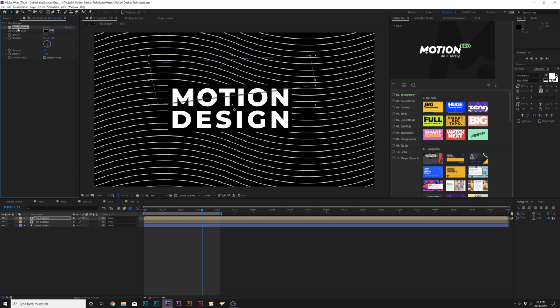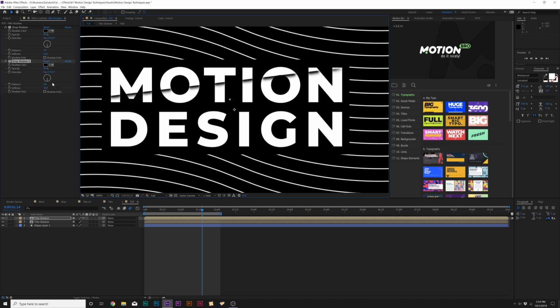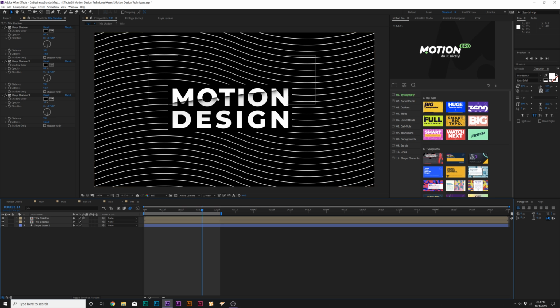Then let's go ahead and duplicate our drop shadow. And then let's increase the softness by a little bit, and we can lower down the distance by a touch. And we'll do one more time, duplicate it again. This time we'll really increase the shadow up to like 500. We'll lower the opacity by a little bit. And now we have a very nice deep cut into our title.